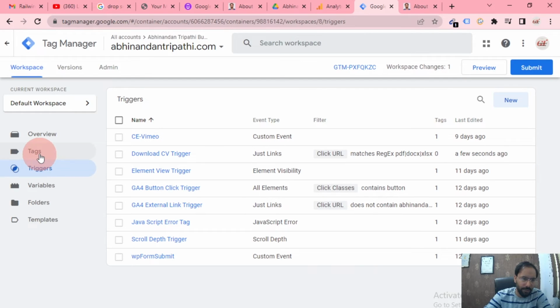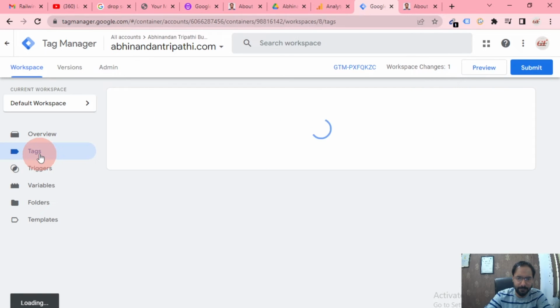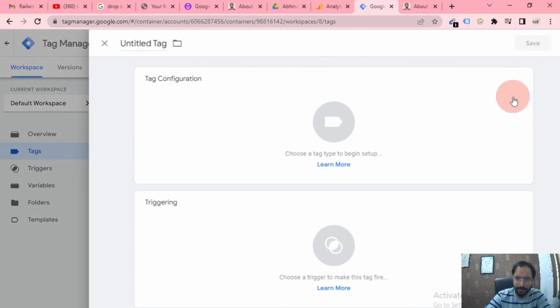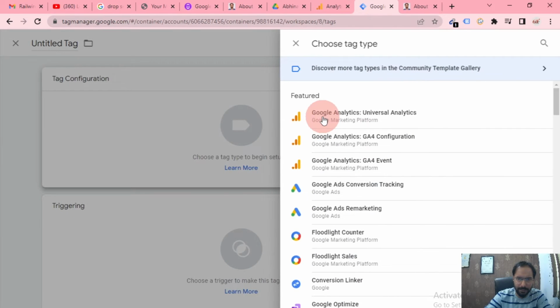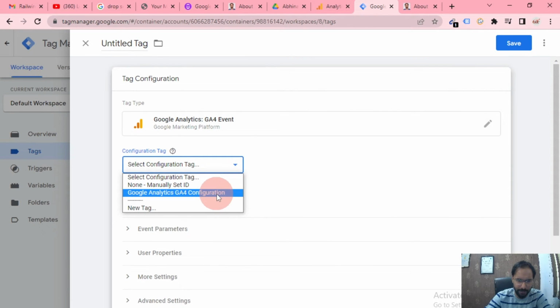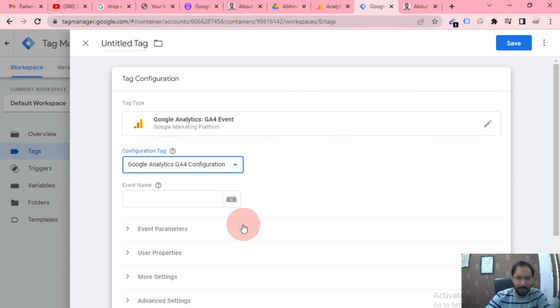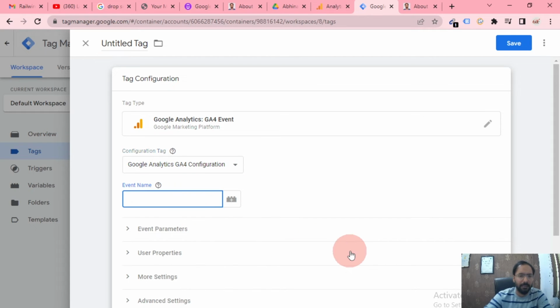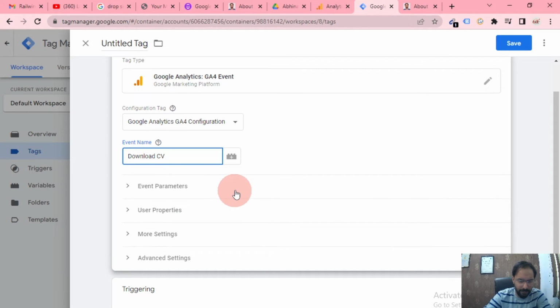Now come to your tag and build a new tag. In the tags, click at the center. You have to send the event to GA4. So just select GA4 here and choose your configuration tag which you have already configured using GA4. Name your event download CV, because that is the CV which I want my visitor to download.